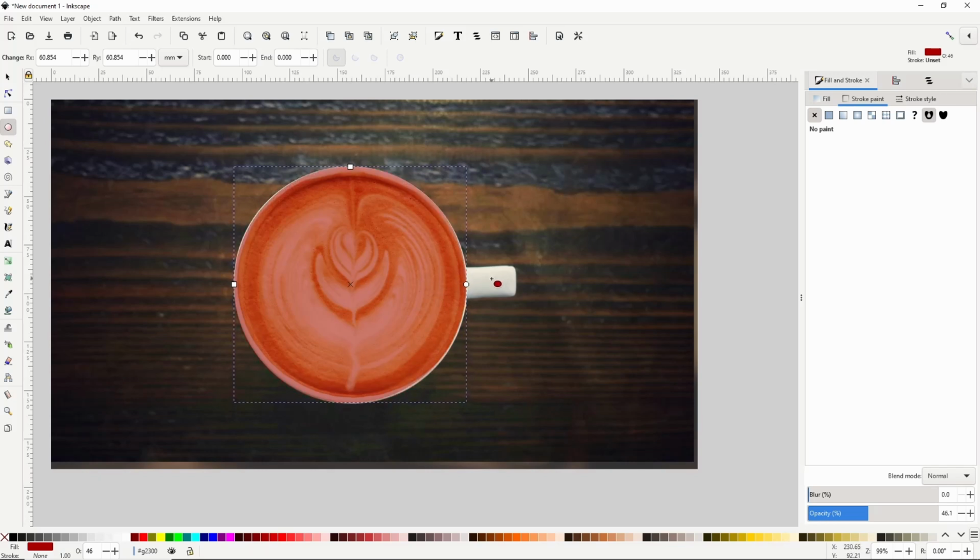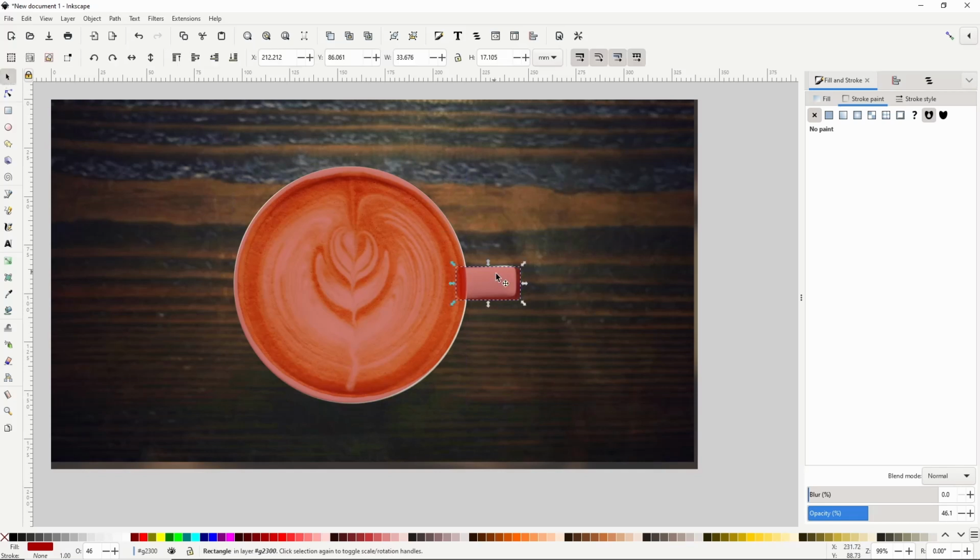Let's also create a rectangle over the handle of the cup. I'll make the corners a bit less rounded, then rotate it to fit the angle of the handle.